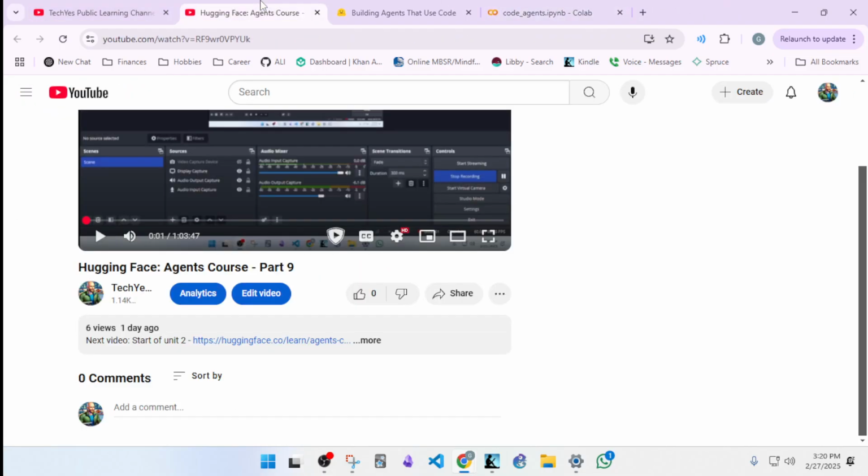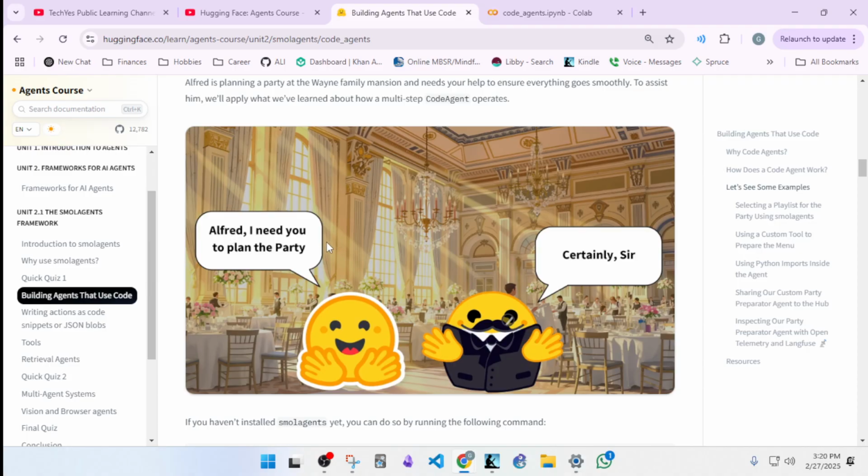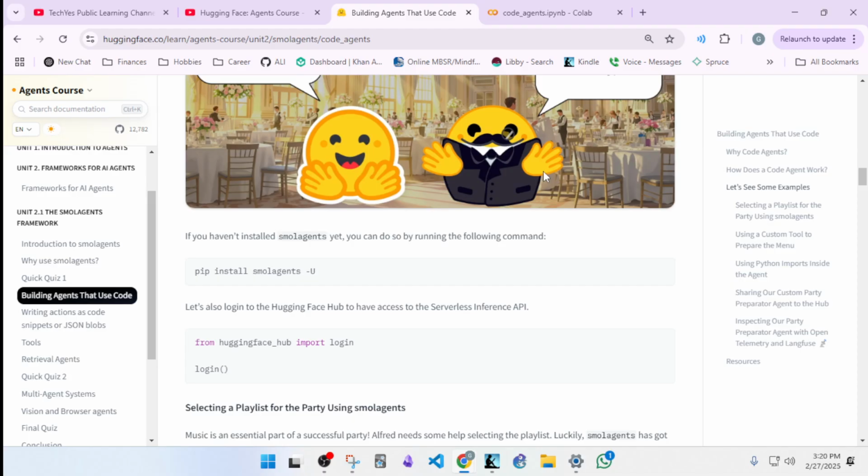Okay, so moving on. Alfred is planning a party at the Wayne family mansion and needs your help to ensure everything goes smoothly. To assist him, we'll apply what we've learned about how a multi-step code agent operates. Alfred, I need you to plan the party. Certainly, sir. If you haven't installed smolagents yet, you can do so by running the following command.